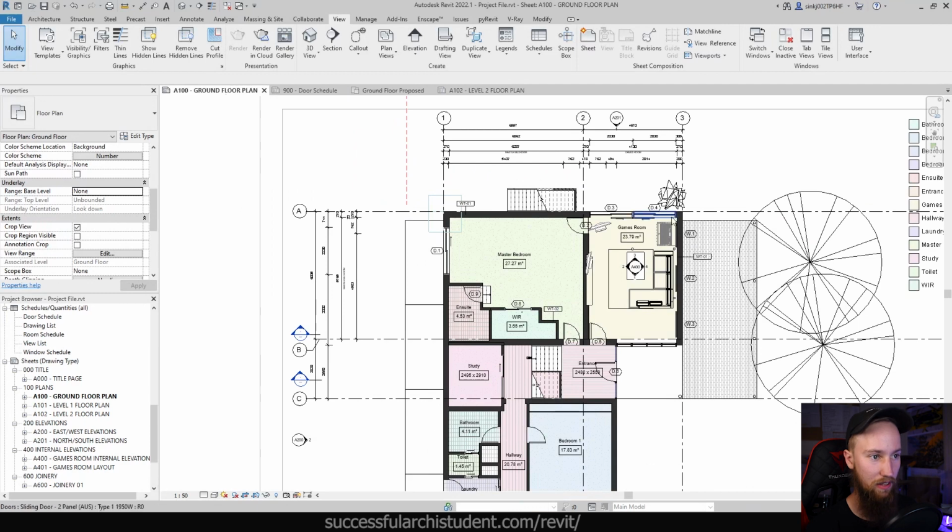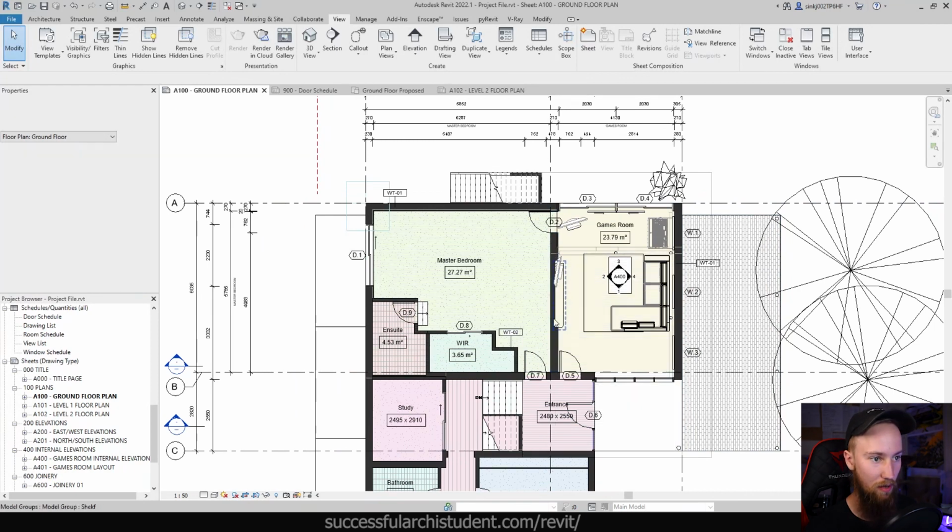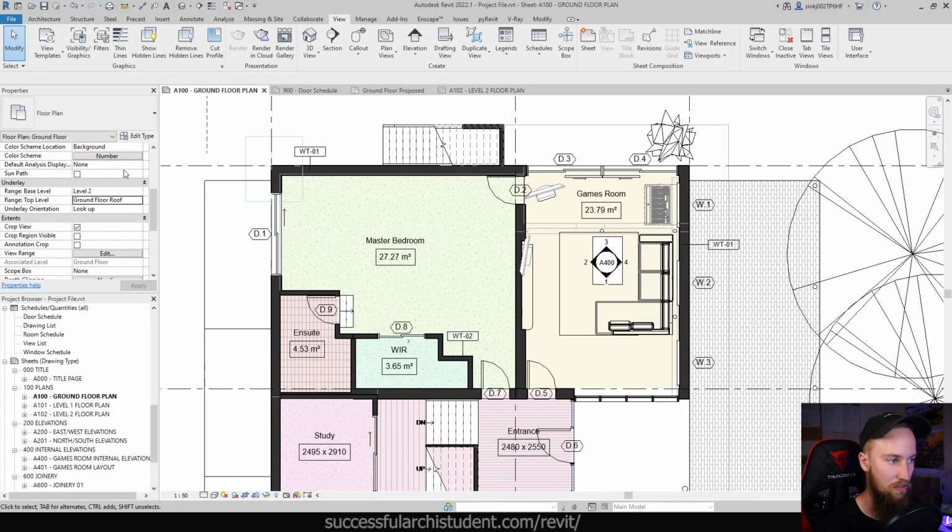If we want to show that on the ground floor plan, we can add a range base level to be the level above, level 2. Now, if we apply that, you'll see it gives us an outline of what is above. And I'm going to make this look up so that we don't see some of this other stuff as well. So sometimes you might just have to have a play around with these settings to get that right.